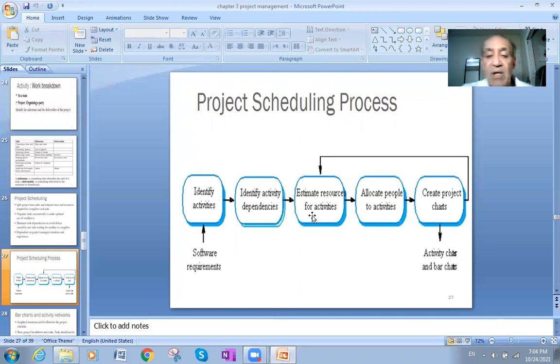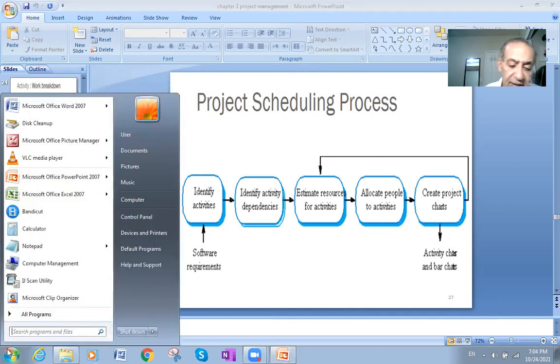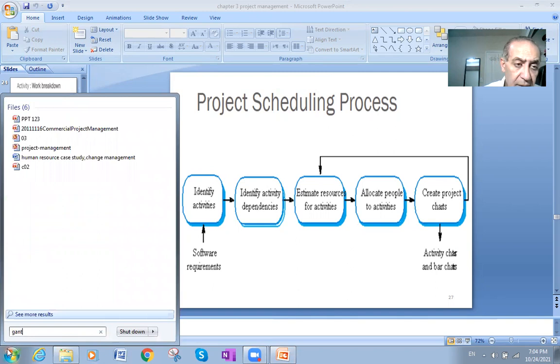After this, we will allocate the people to the activities, like we said before. Once the activities, which we call subtasks, are done, then Osama is responsible for this point, Zaid is responsible for that point, X is responsible for another point. Everyone will be responsible for part of the job itself. Then we create project charts. That's what we will do when we come to talk about Gantt charts. Let me show you a partial Gantt chart.